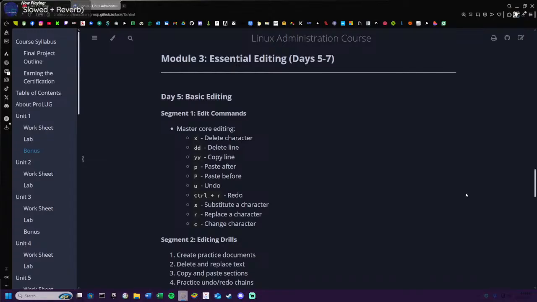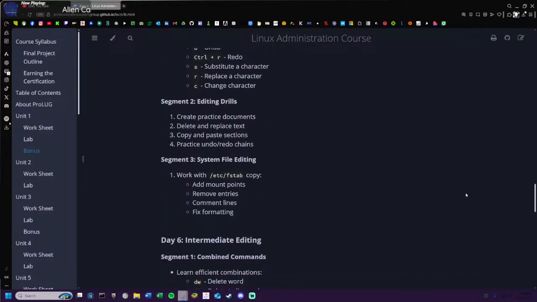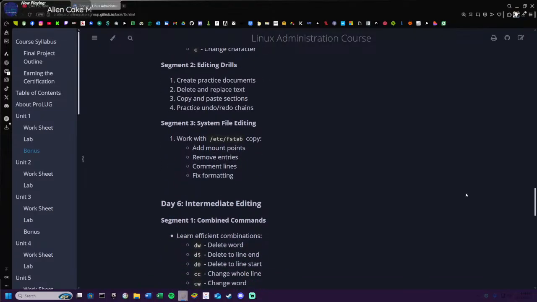Day 5, basic editing. Segment 1, edit commands. Master core editing. Read this. Do you understand? Pause if needed. Segment 2, editing drills. Create practice documents. Delete and replace text. Copy and paste sections. Practice undo/redo chains.